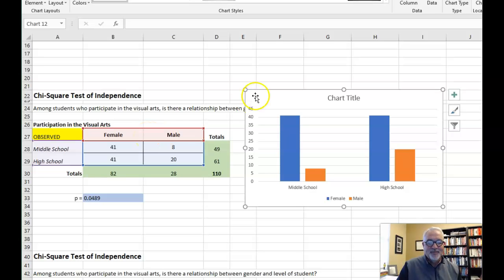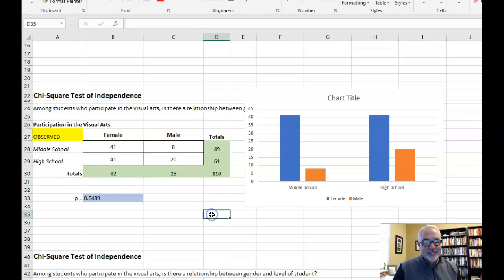Let me back up. Disregard what I just said there. Let's do the visual. I'm trying to show you something specific here. So let's do the visual on this. It appears that there is a huge difference between females and male students. And if we did get a p-value that was statistically significant, we would immediately say, oh yeah, there's many more female that participated in the visual arts.